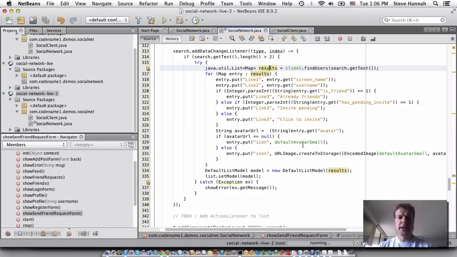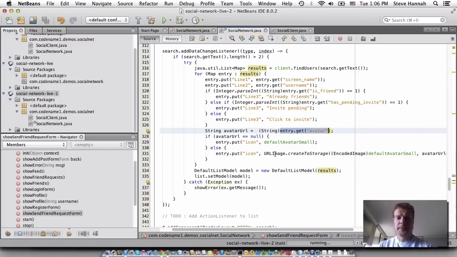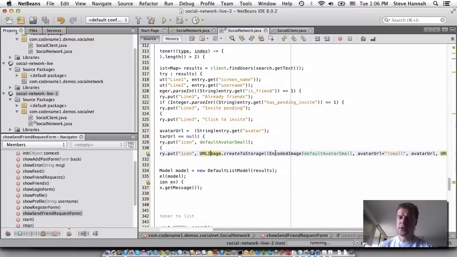Now, this is a good spot to talk about these placeholder images. The way we're going to work with images here, because the web service is returning a URL, the avatar entry for a user that is found is just going to be an HTTP URL. And so we're going to use the URL image class. You can see here, URL image has a create to storage method. It also has a create to file system method. This allows us to fairly seamlessly incorporate images that are located somewhere else on the internet in our forms.